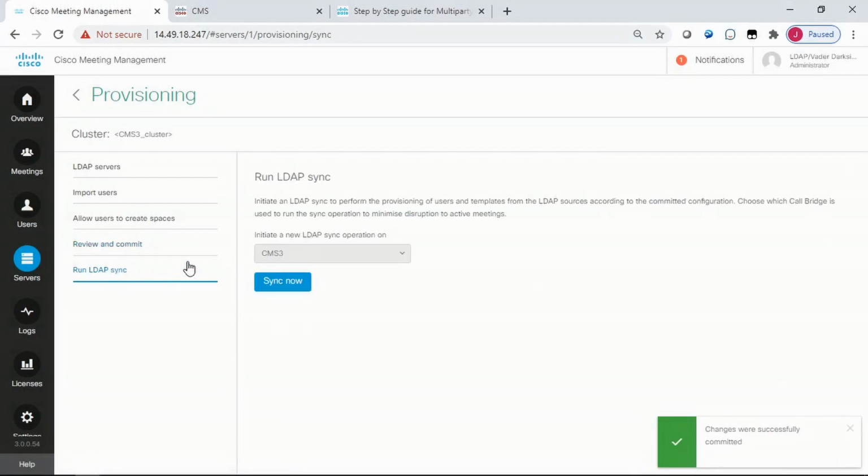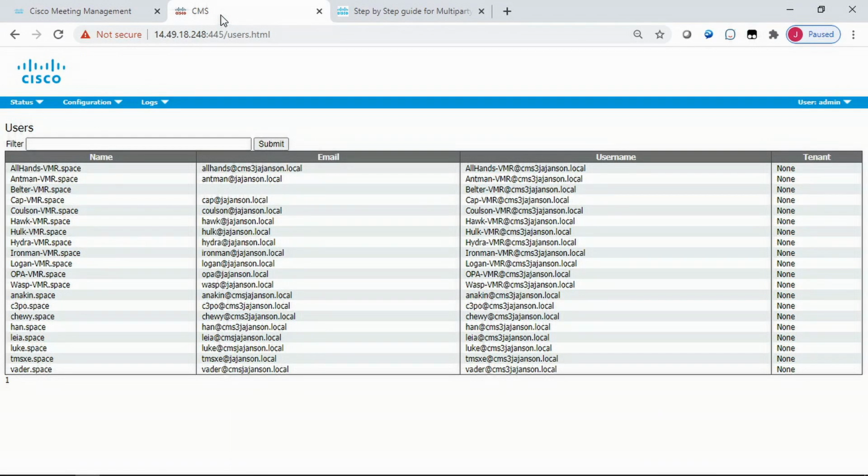Then I want to go over to my run LDAP sync, and there's only one server. If you have multiple servers, you can drop down and choose which one you want to perform the operation on. So I'm going to sync it now. And I say yes, I want to sync. And that sync was successful.